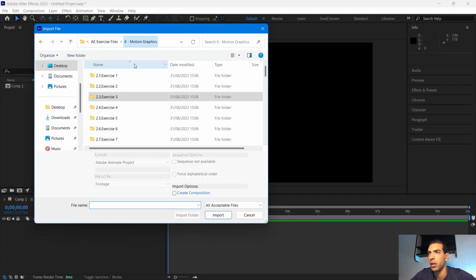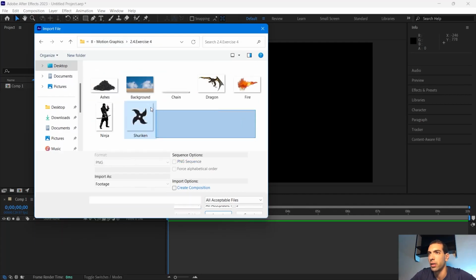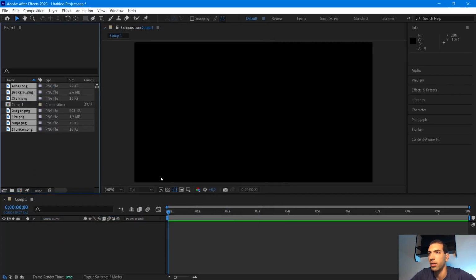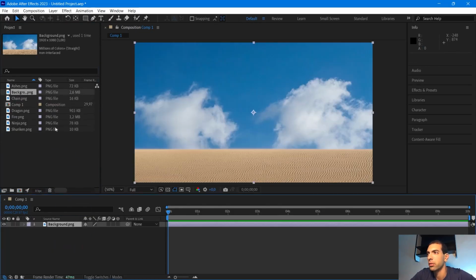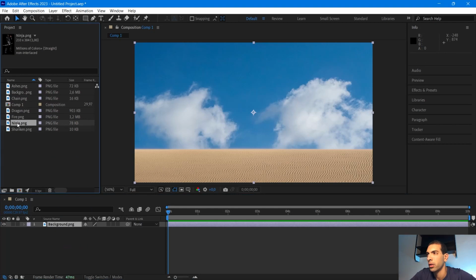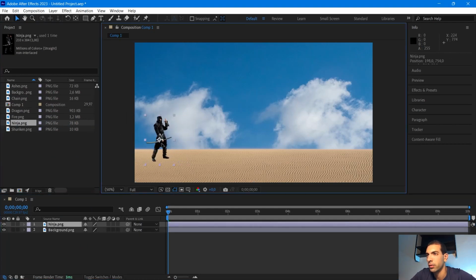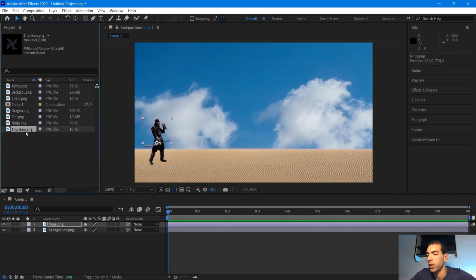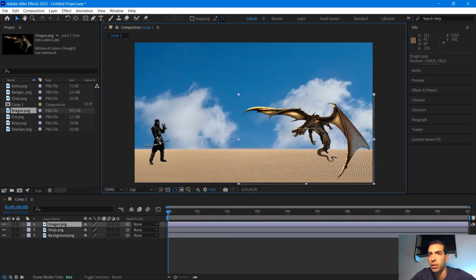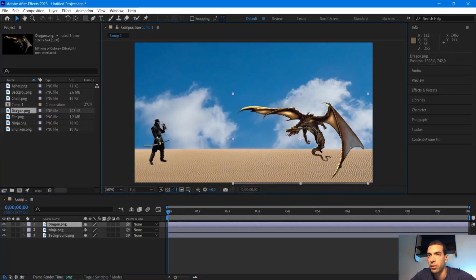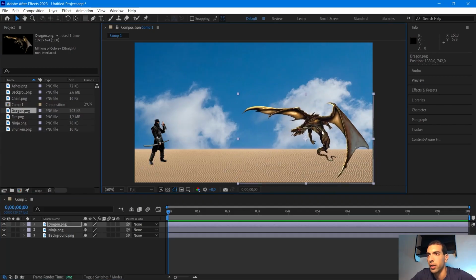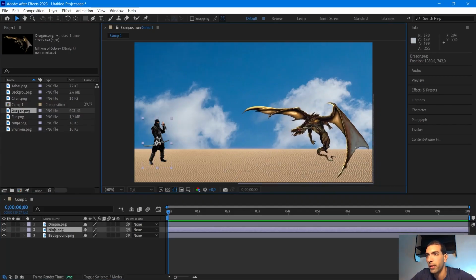Import file, exercise 4. I select everything and click on import. I'm gonna start by bringing the background, the ninja, right here. I'm gonna bring the dragon, place it right here. I'm gonna put the ninja a little bit down like this.